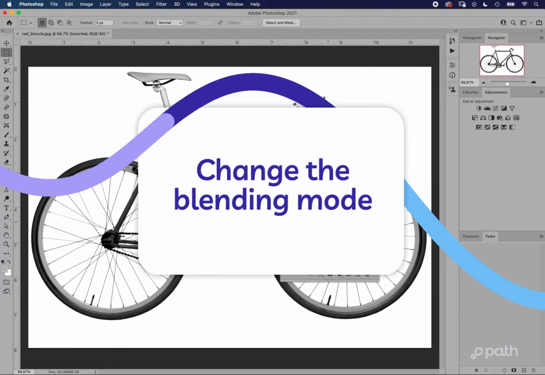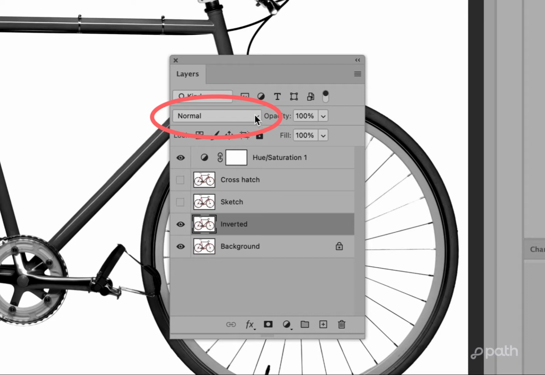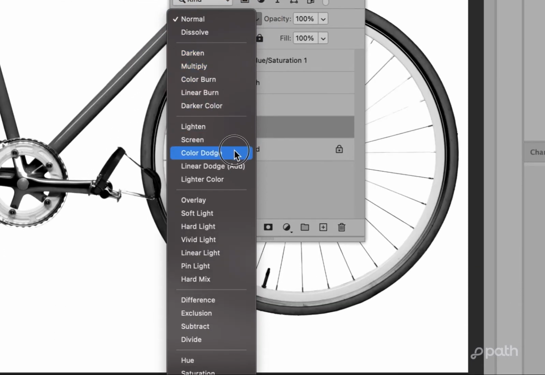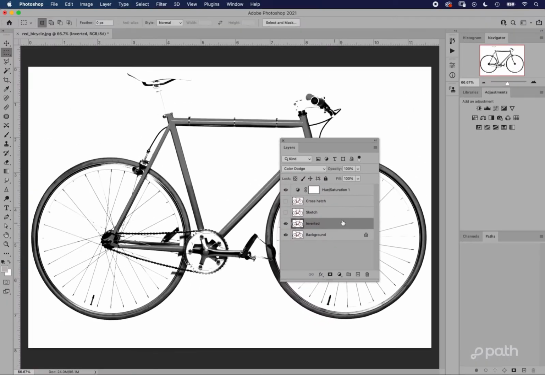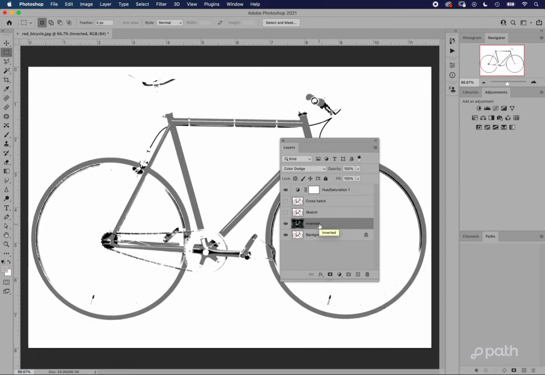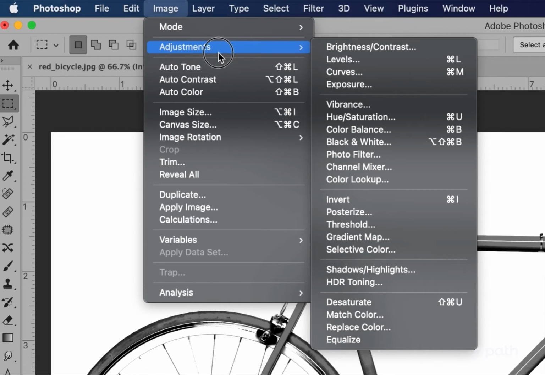We're next going to change the blending mode of this layer, so click on the drop-down menu where it says normal, and we're going to select color dodge. With this same layer still selected, invert the image by typing Command I or Control I if you're on a PC. You can also invert the layer by choosing Image, Adjustments, Invert from this drop-down menu.